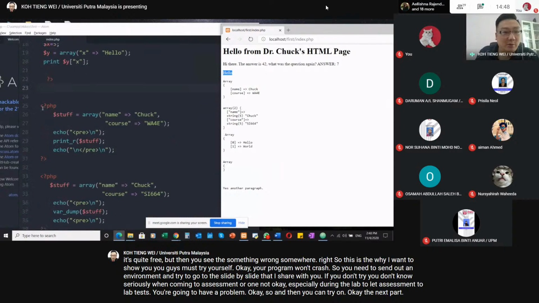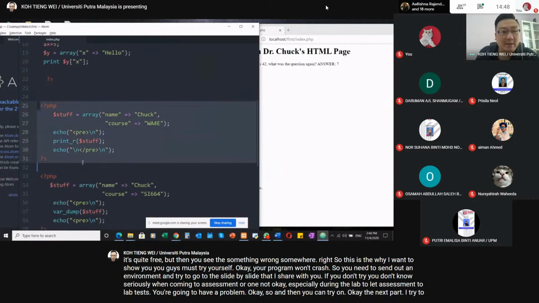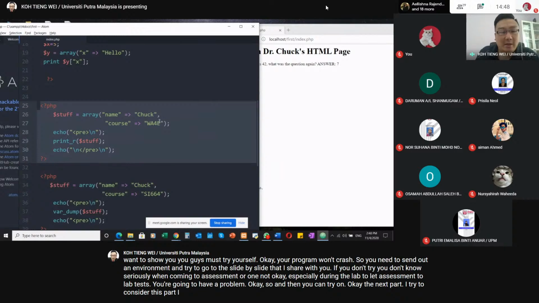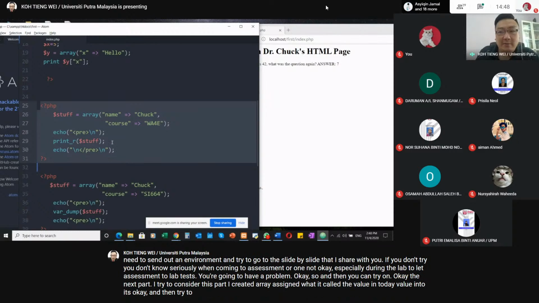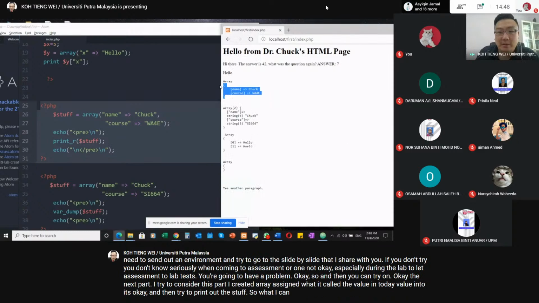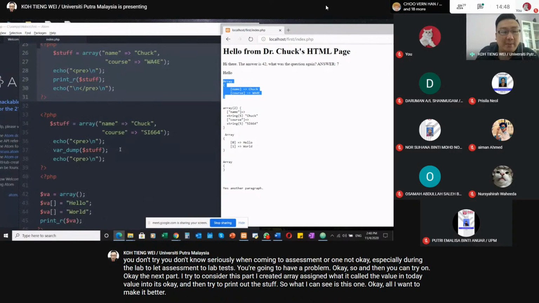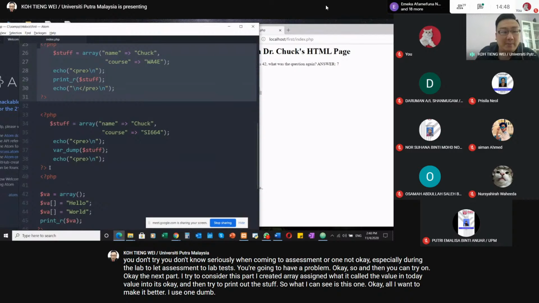I try to consider this part. I create an array, assign the values into date, and then print out the stuff. So what I can see is this one. Or I want to make it better, I use var_dump here.